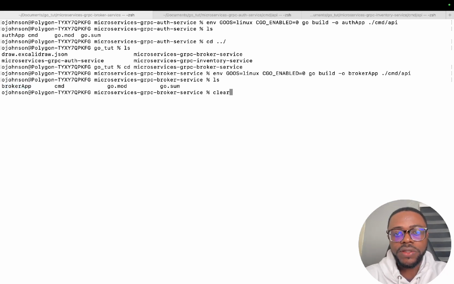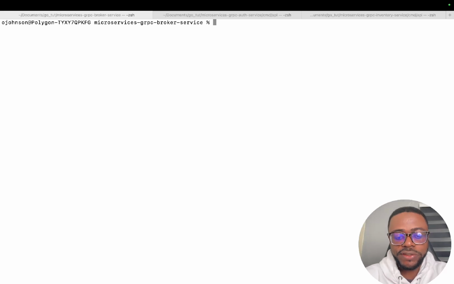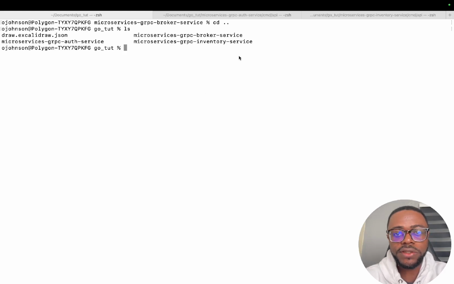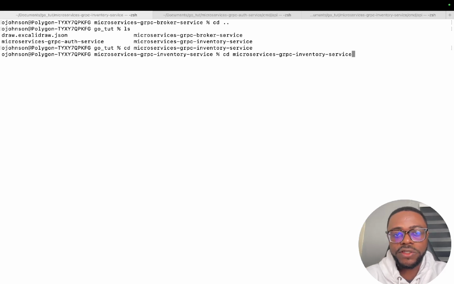Let's clear the screen. So let's do the same thing: cd .. Let's go to our inventory. Let's cd into inventory, and do the same thing. In this case, let's call this inventory app.